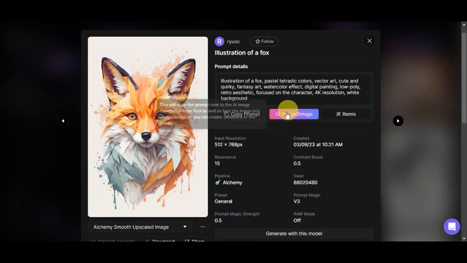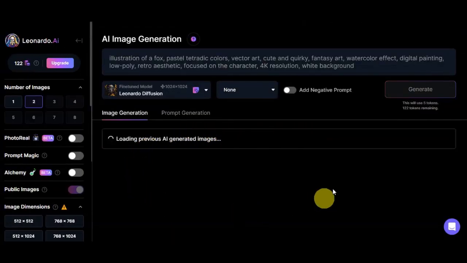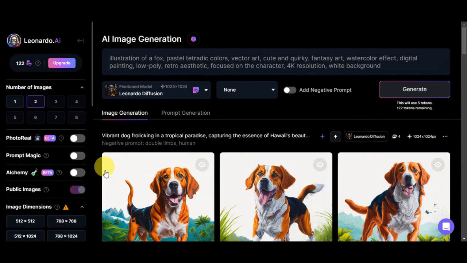So simply click onto this image to image button in here, so you could actually create a new one. We'll just need to copy the prompt so that you could have the same generation. But for more accurate generation, let's try to use this image to image. This will copy the prompt over to the AI image generation tool, as well as load the image into image to image, so you can create variations of this. So let's simply click onto that and you'll be able to proceed onto the AI image generation page.